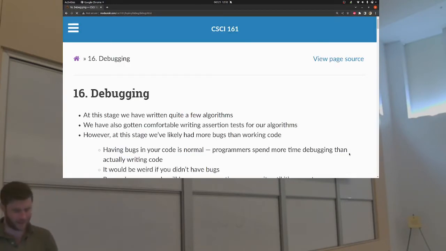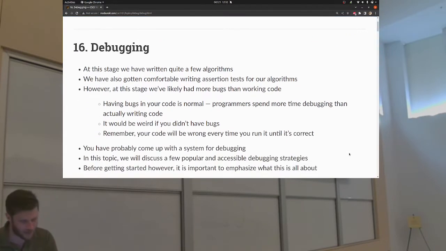Next topic, debugging. Raise your hand if you had to debug your code at some point so far. Put your hand up. Obviously you have. If not, that doesn't mean you're really good at the class. That means you've never written a line of code.